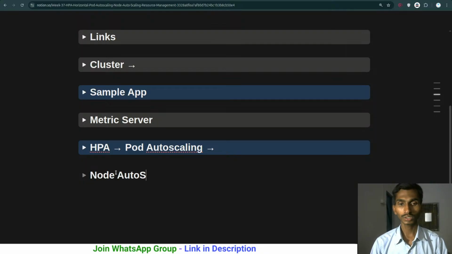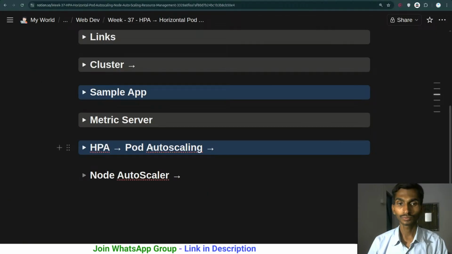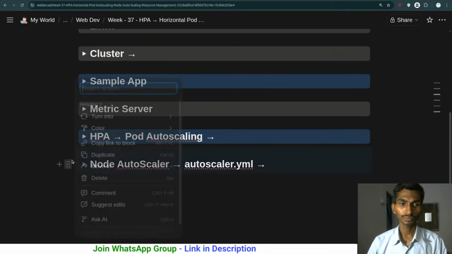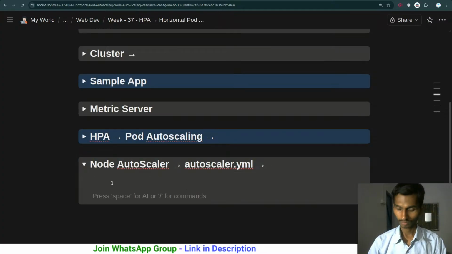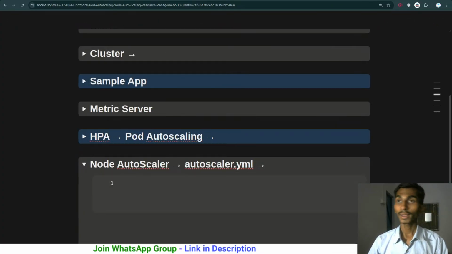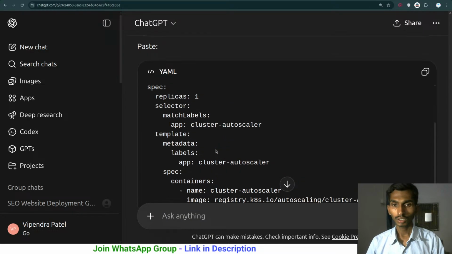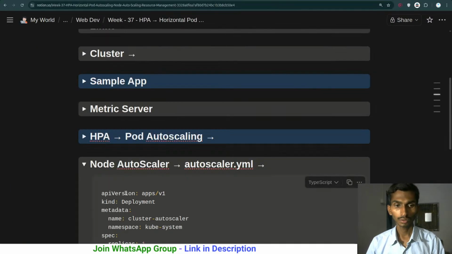Node autoscaler. This will be responsible for creating and scaling the nodes. What is the file name? Autoscaler.yml. Autoscaler, just like this. Coming back to this one, /code, copy it from here, paste it over here.